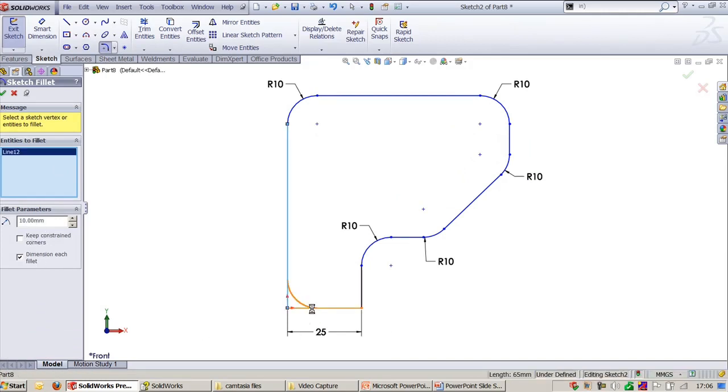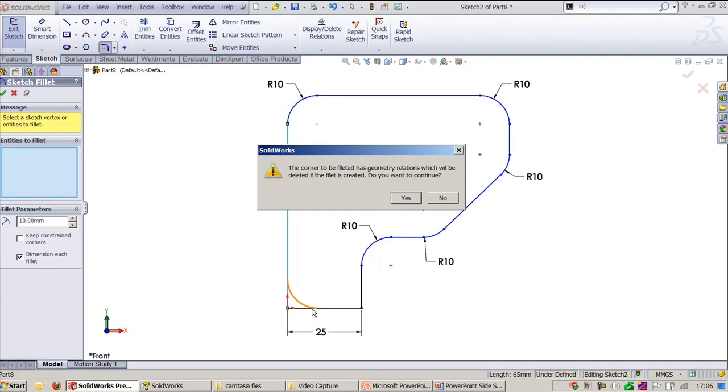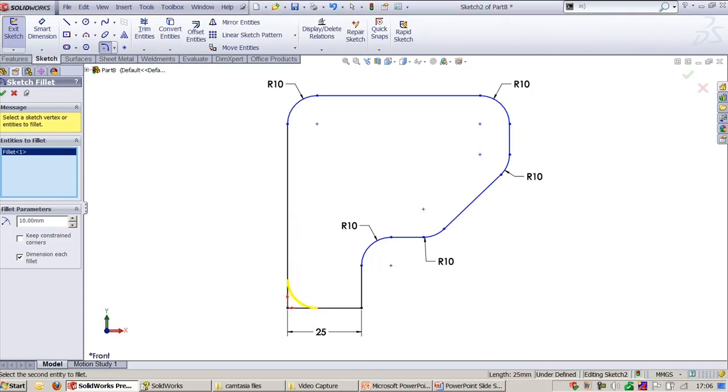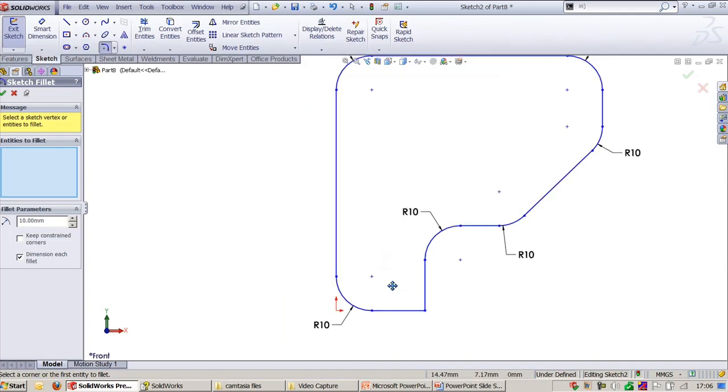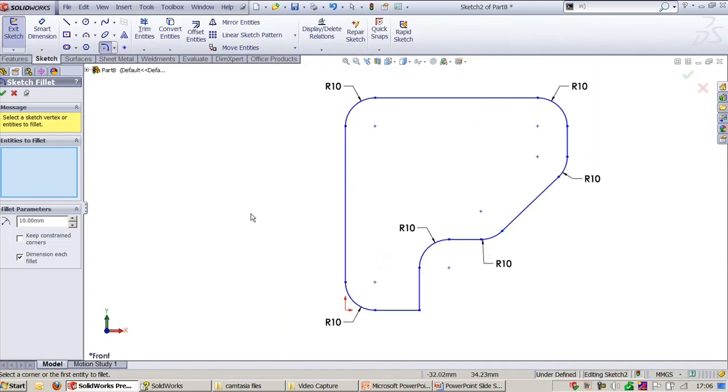I'll select these two edges, and now we can see a warning message will be shown asking do you want to continue, meaning that you want to delete the relations, the geometry relation has to be deleted. That's what the message shows. I will give yes here. Now you can see OK, and this 25 has been removed. This is all about keep constraint corners.